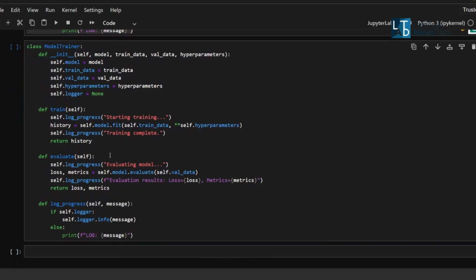Now, let's add real logic to these methods using abstraction. Instead of hard-coding training logic, we assume the model object passed in already knows how to train and evaluate itself. See what we've done here? Our class no longer needs to know the how of training, it just needs the model to follow a consistent interface. Whether it's a scikit-learn model or a Keras neural network, as long as it has fit and evaluate methods, our ModelTrainer can handle it.